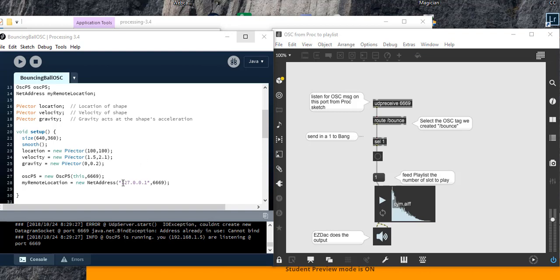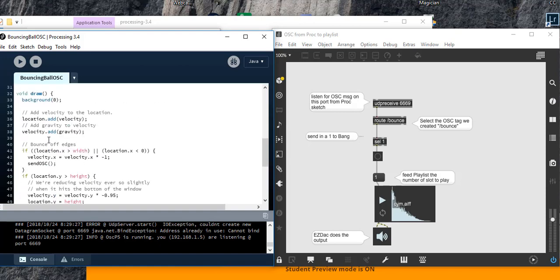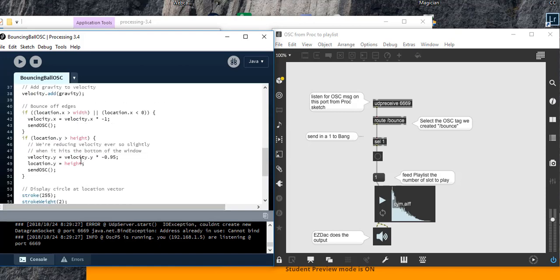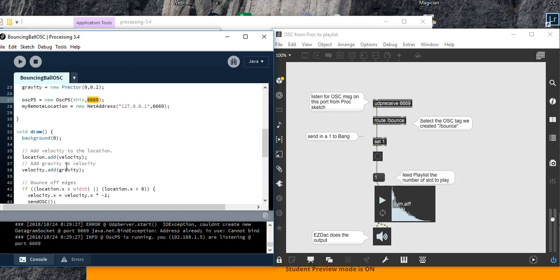So we're right now just running to the home address of 127.0.0.1. Okay, so both computers, both processes, are happening on the same computer here in my basement. We're going to just randomly pick a port number, 6669, and then draw a bouncing ball. But when the ball hits the bottom or the boundary of the screen, we're going to send an OSC message to this computer at this port.